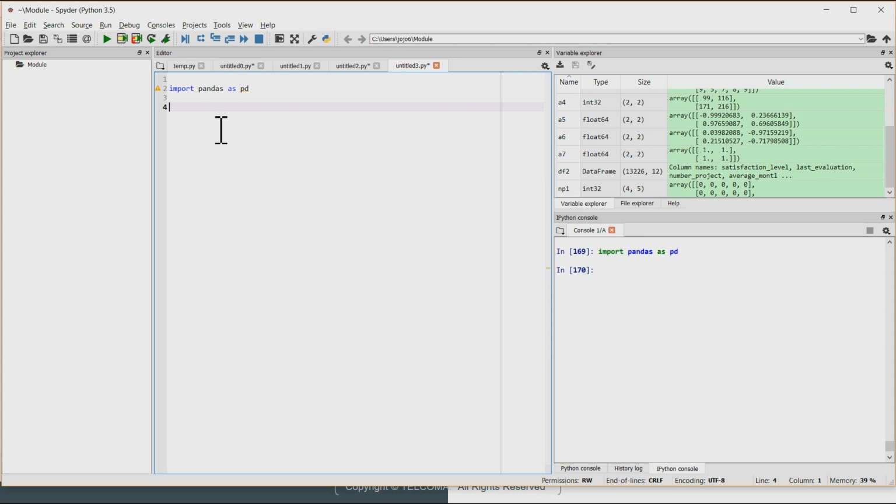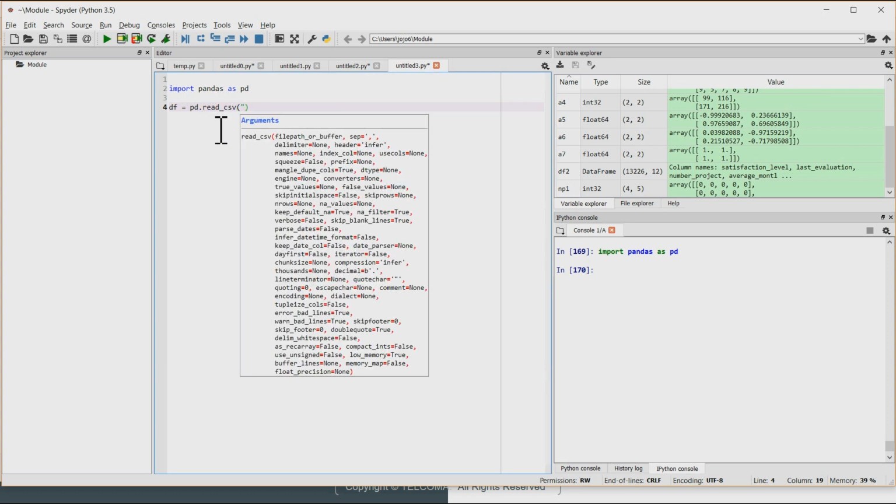We'll create a variable called df, which can be called as data frame, and we'll invoke the pandas function to load the data. So we say pd dot read, and you can see a variety of options have actually opened up. So let's take the simple one, pd dot read_csv, and then we pass the path for the file.